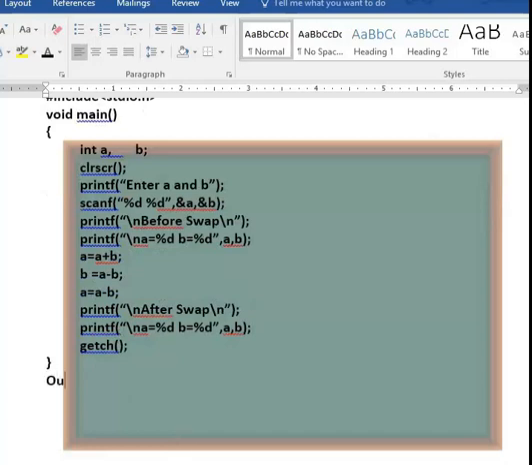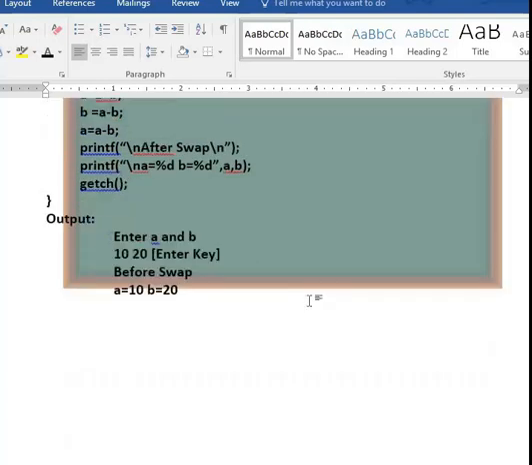What is the output of this program? We get the message, enter A and B. 10 and 20. Not only 10 and 20, you can enter other values also. Then we get before swap A equals 10, B equals 20, as well as after swap A equals 20, B equals 10. We have interchanged without using temporary.